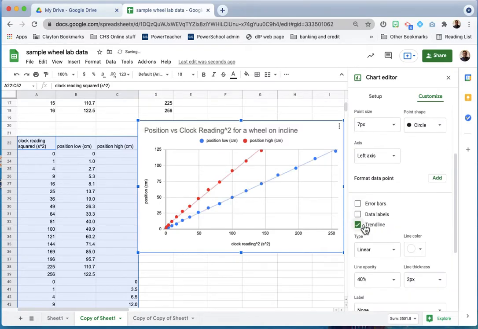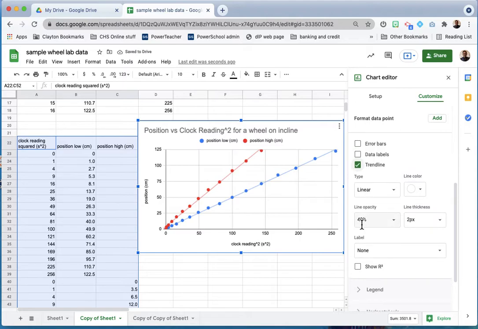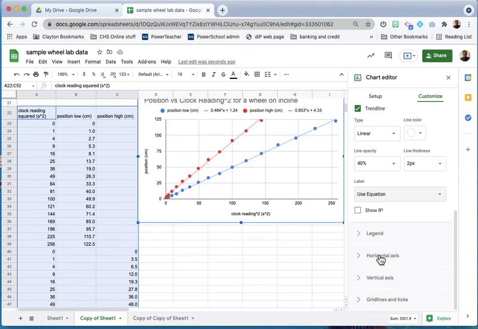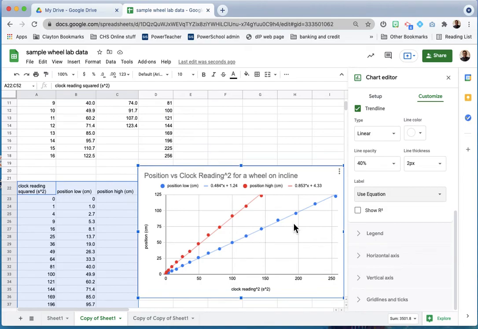we'll put a trend line. This time we do want a line. For our label, we want to use equation. You see that we've got a tiny little y-intercept there, but remember, we're saying, hey, if our positions go up to 125 or so and our y-intercept is 4-ish, then that's within that 5% rule where if it makes sense to do so in the experiment, we can just call that y-intercept 0. And that's our graph of position versus clock reading squared.